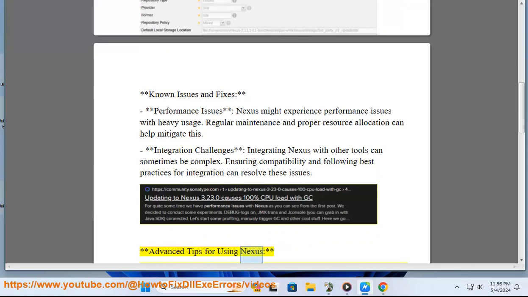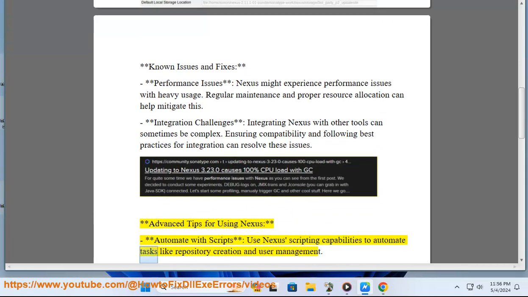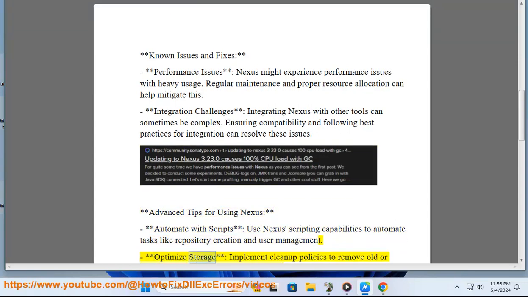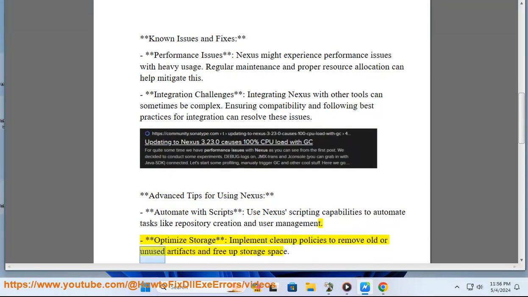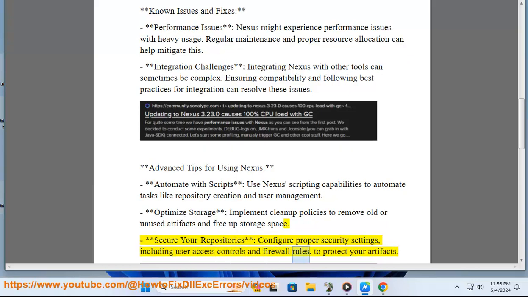Advanced tips for using Nexus: automate with scripts. Use Nexus scripting capabilities to automate tasks like repository creation and user management. Optimize storage. Implement cleanup policies to remove old or unused artifacts and free up storage space. Secure your repositories. Configure proper security settings, including user access controls and firewall rules, to protect your artifacts.